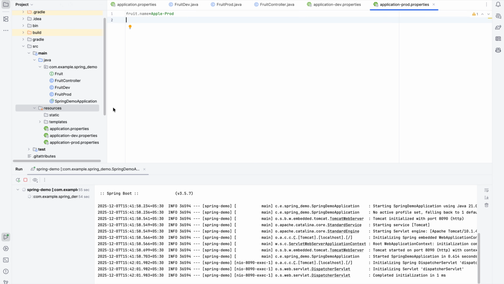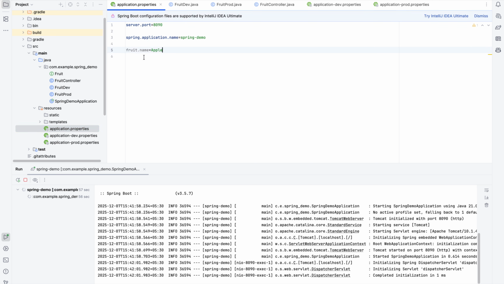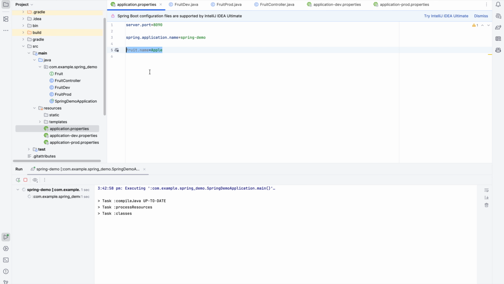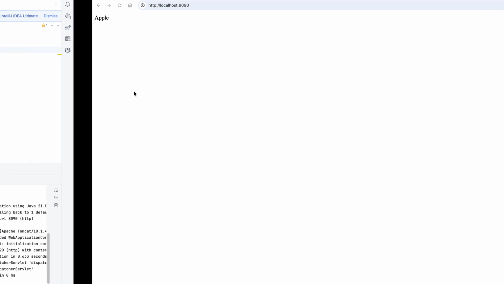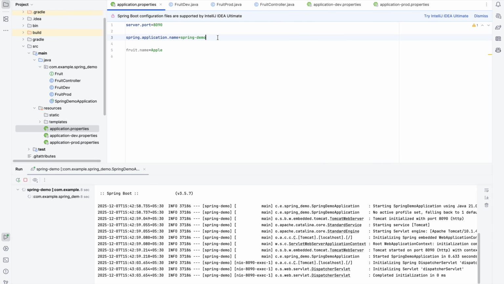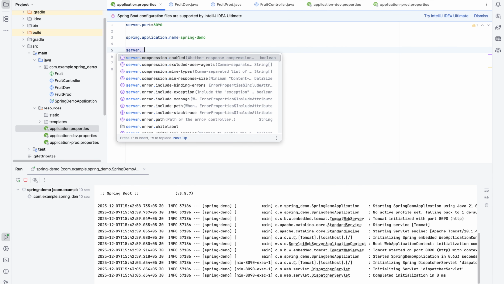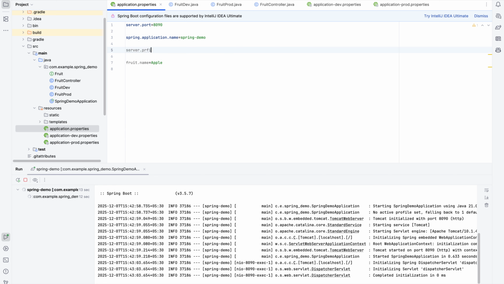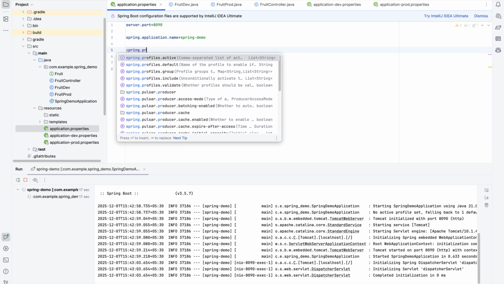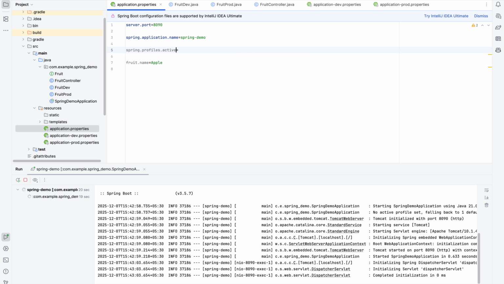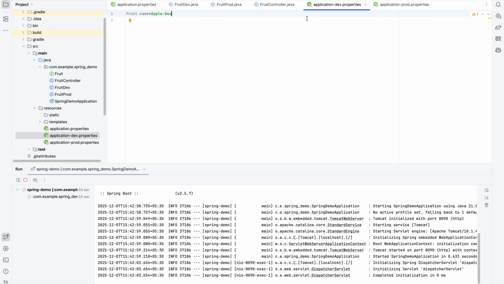Now, for example, I'm having by default Apple. So if I run this application now, it will give Apple only because we haven't specified any profile. So by default, Spring is taking this default profile. But let's say if I define the profile, Spring dot profile dot active, as dev, what should it do? It should give the priority to the dev actually. So let me run it.